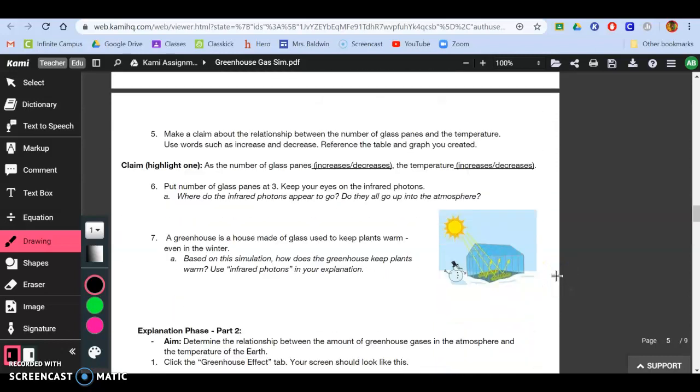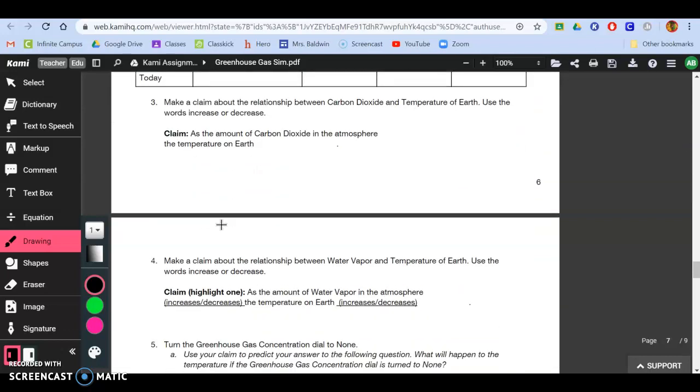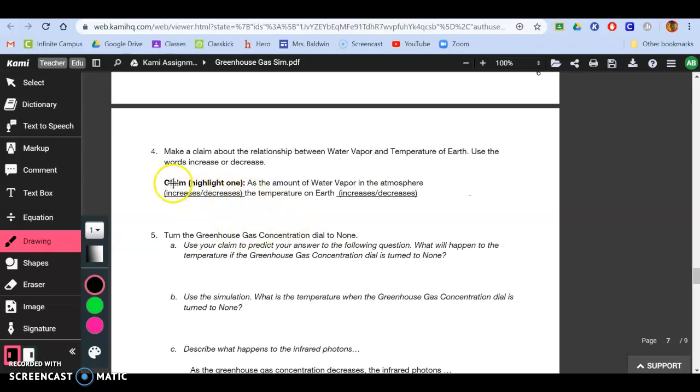As we go down, continue to make your answers here. Follow the pictures. And then there are a couple spots where it says claim. Highlight 1. As the amount of water vapor in the atmosphere increases, decreases, the temperature of Earth increases or decreases. You're going to see a couple of questions that look like this, where you have increase and decrease in parentheses. What I would like you to do is just circle whichever you claim to be true.